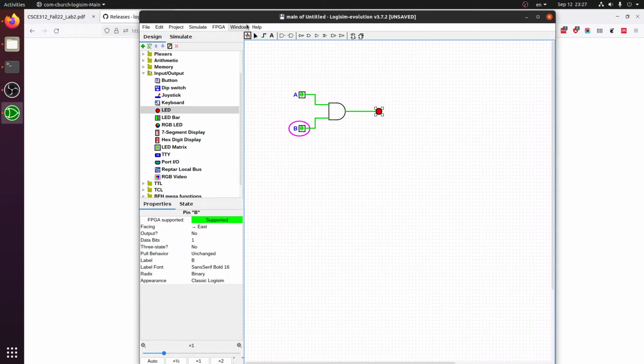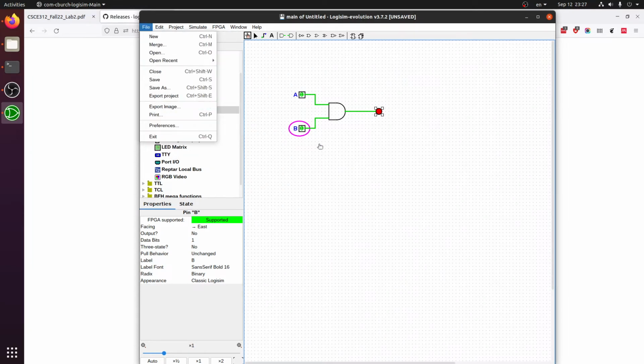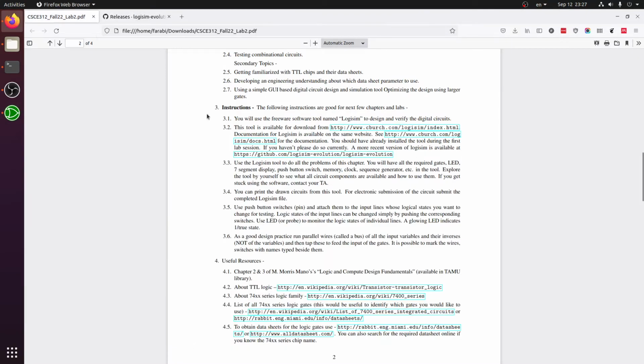In Logisim Evolution, we can also see these menus, the different small gates here, which are frequently used. Different versions of Logisim might or might not have these options. We can save this project, export images, export the project, and also simulate this with different logic if we want, and we can create timing diagrams from this Logisim Evolution tool. Let's get back to the lab.